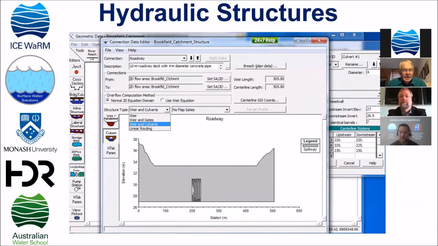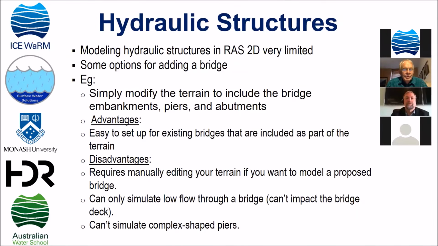So on the next slide, I've made the point that modelling hydraulic structures is very limited in RAS 2D. There are some options that can be used for adding a bridge, and I would emphasise that what we're talking about here is just a very simplified, very small part of what will be in the course in September. It is possible to add a bridge simply by modifying the terrain model to include the bridge embankments, the piers, and the abutments, and this can be done.